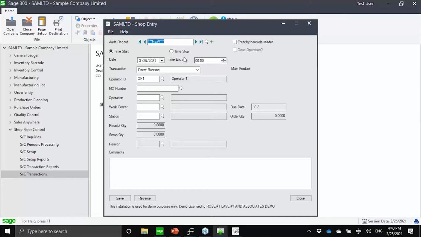What we want to do now is to capture that information, put them into Sage, so that we can see the status of each operation in the MO. How much has already been assembled? How much has already been packaged? So here you can see I have a time stop. What kind of transaction is it? Is it a runtime, a setup time, a cleanup time, or maybe even a downtime? Which job, which operator, which operation, what work center, and which station or machine is involved, as well as quantities.